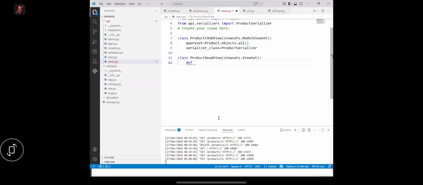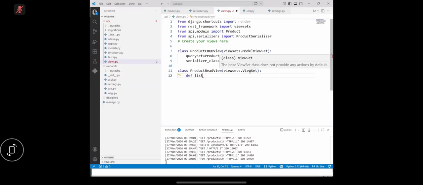If it is a view set, who will write the code now? Programmer. Now you need to override a method called which one? List. You have to override which method? List method. List method of which class? View set class. And this list is a method. It is having self comma request comma star args and star star kwargs. What is that? Keyword arguments.